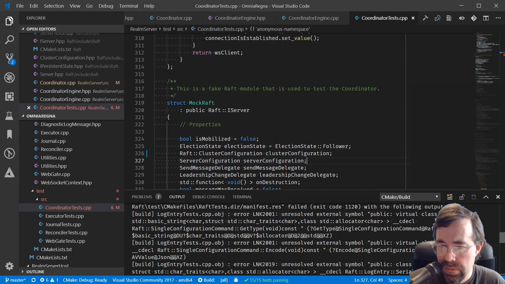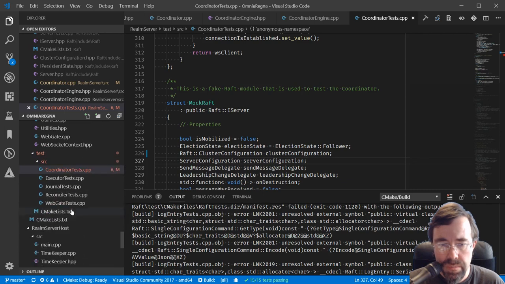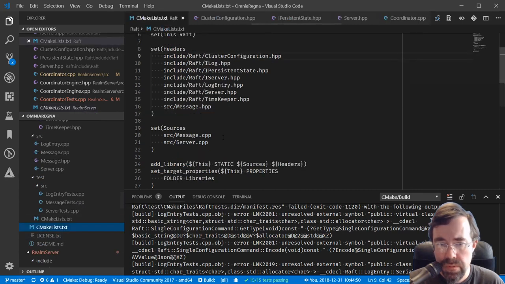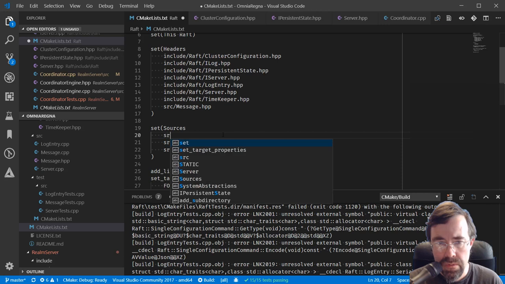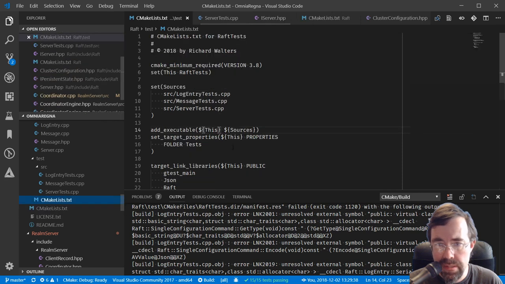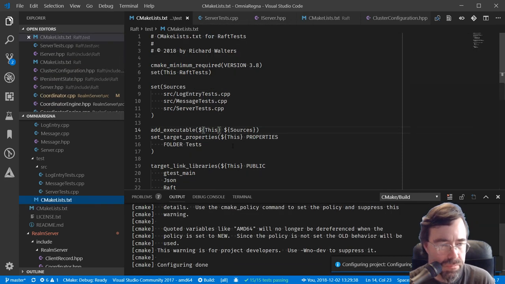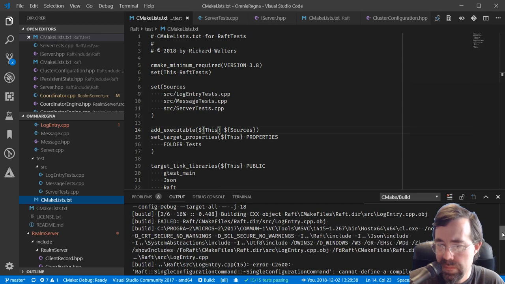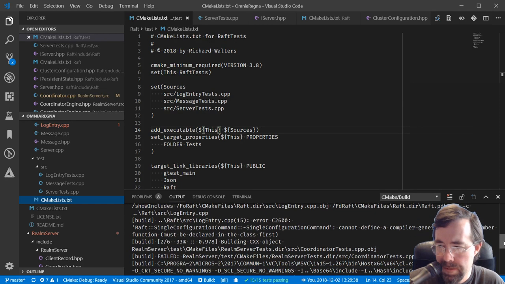I do not have... What is that? Get type? Oh, because I didn't add it to this list. Sort... No, not that one. This one. Source log entry dot cpp. Did I add log entry tests? I did. Okay. Cool. Cannot define a compiler generated special member function. Oh, yeah. I need to remove it.